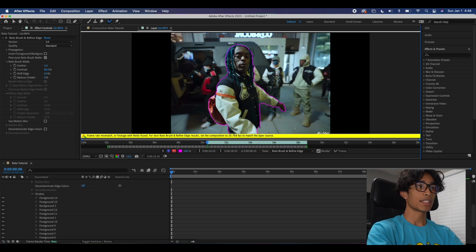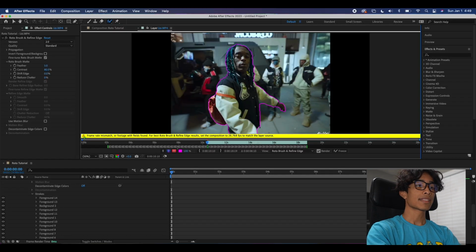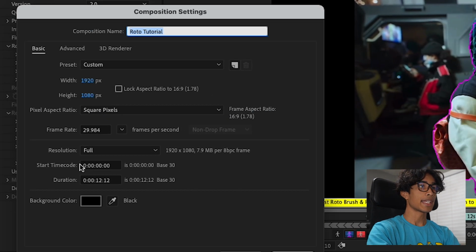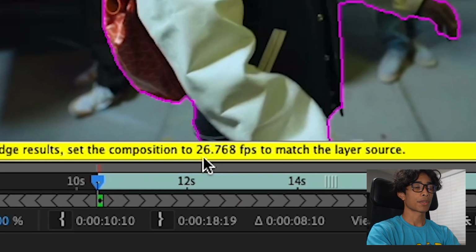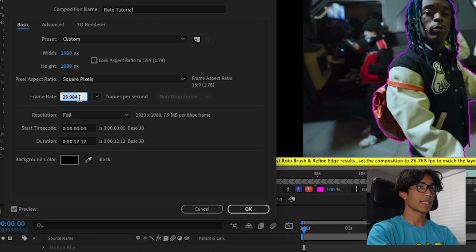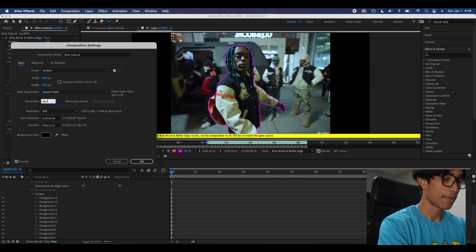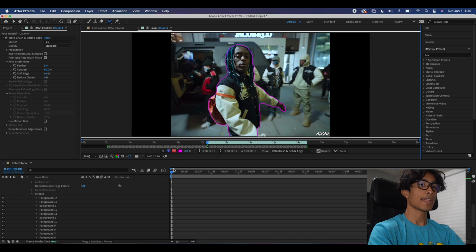Now, before we continue on, I just want to highlight, if you come across this error right here, it says frame rate mismatch. Basically what this error is saying is that your footage frame rate is at a different frame rate than your composition. To fix this, you can simply come over here to composition, hit composition settings, and then change the frame rate to exactly the value that the frame rate is asking of. So right here it says 26.768. So mine's at 29.984. I would simply change this value to 26.768. And once I hit enter, boom, the error is gone and now we have matched frame rate.